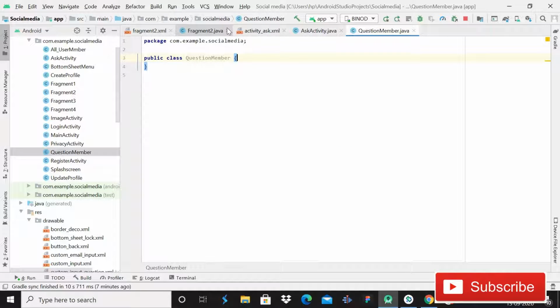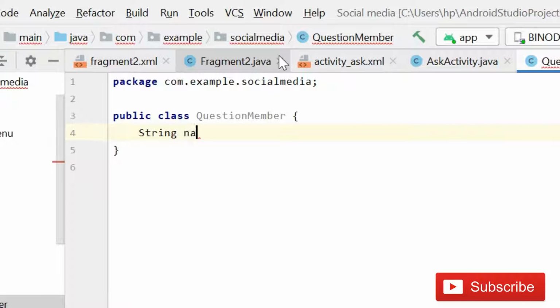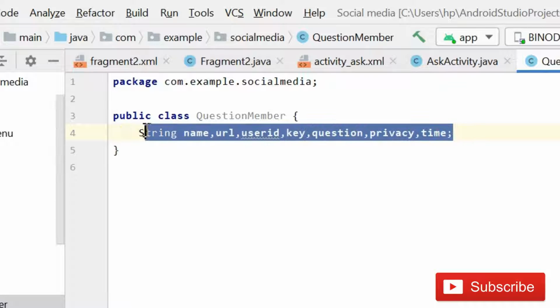And then guys here what we will do is here you have to declare some strings, and that is going to be first of all name, and then string, that will be, we can give string name, url, user id, and also key, and then most important thing question, then privacy, and yeah, time.